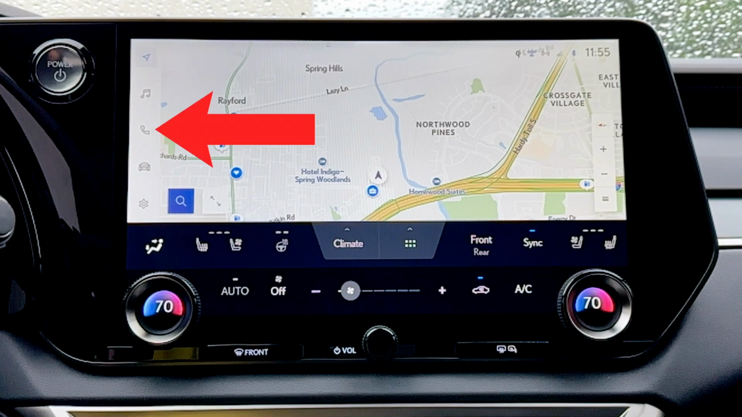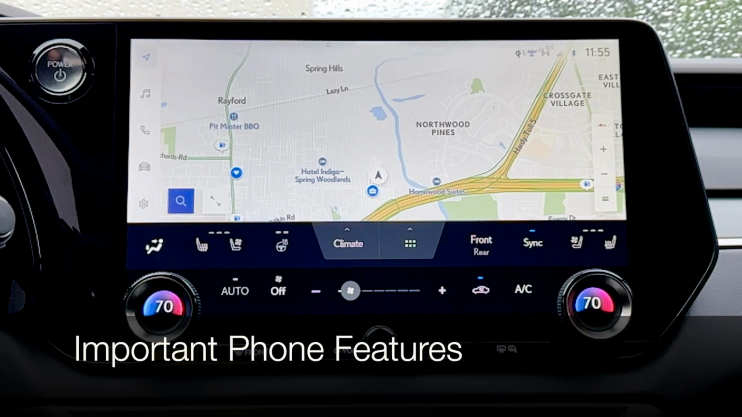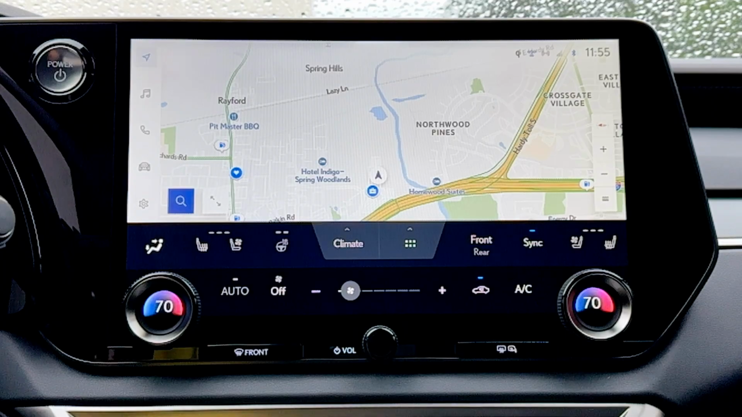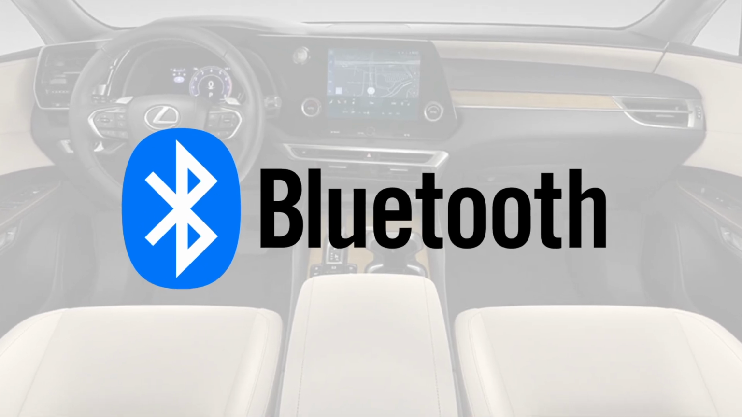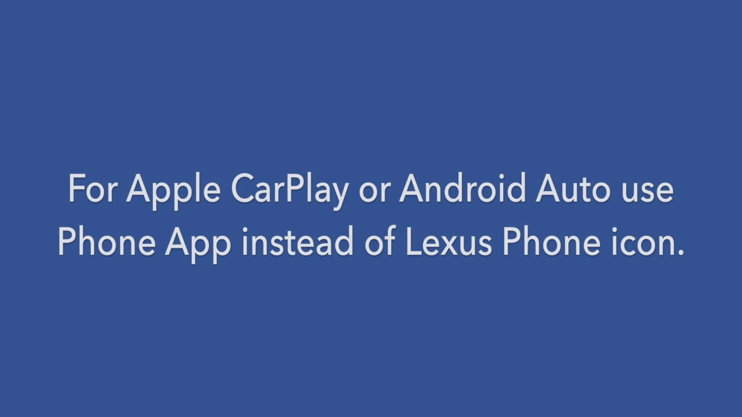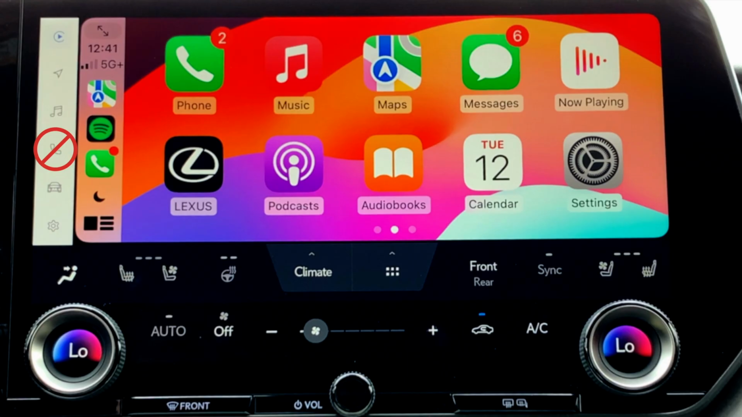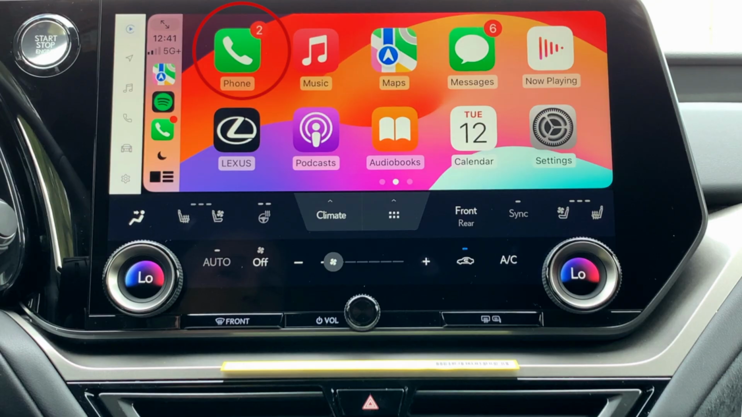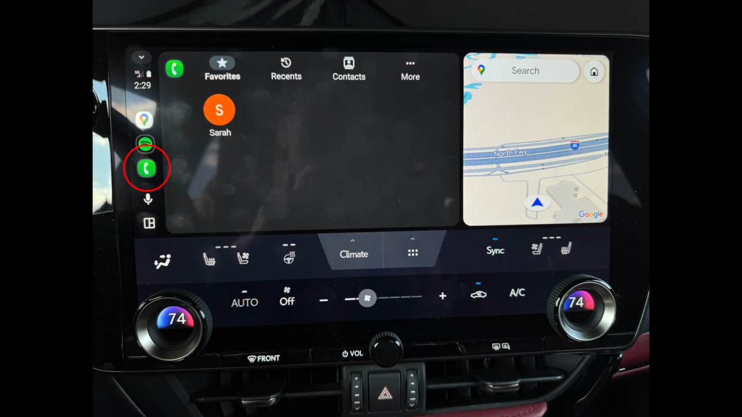Coming down to the phone icon in the Lexus menu. Let's talk about some phone system basics first. Then we'll look at how the phone operates with a Bluetooth-only connection. If your phone has been set up for Apple CarPlay or Android Auto, you won't actually even need to click on the Lexus interface phone icon because you'll just use the phone app that's in your phone's device system on screen, so the Apple CarPlay or Android Auto system.